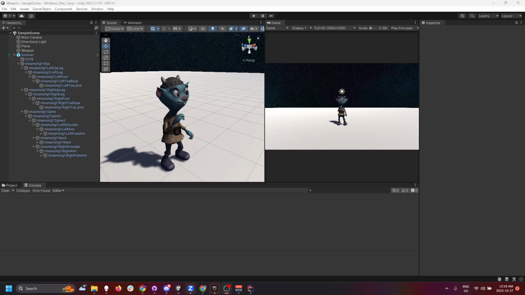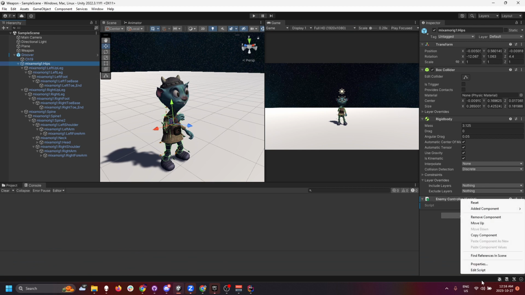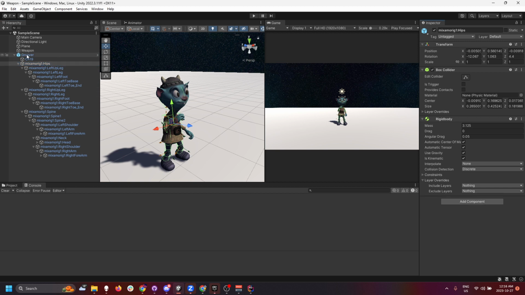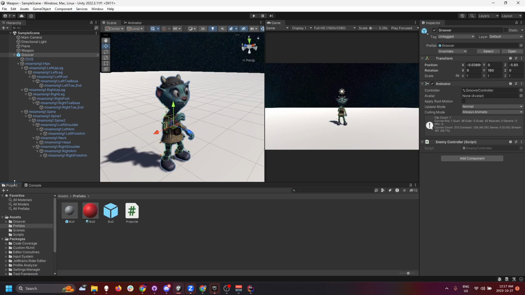One second. Okay, well, I'm actually just dead wrong about this. That's embarrassing. So on our hips object, let's remove this component. And instead, let's apply our enemy controller to our main here. So it's now on the root. Then let's go into our project file and let's create a new script called projectile. Okay.